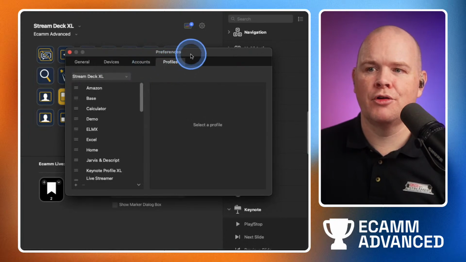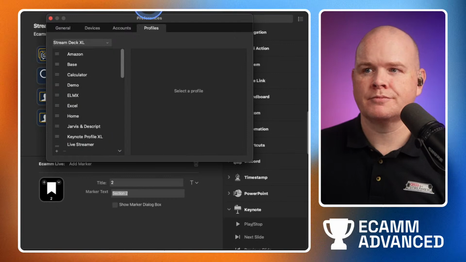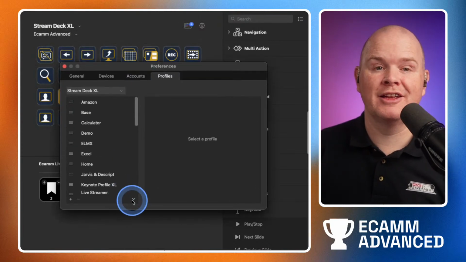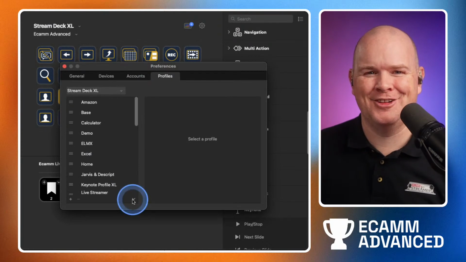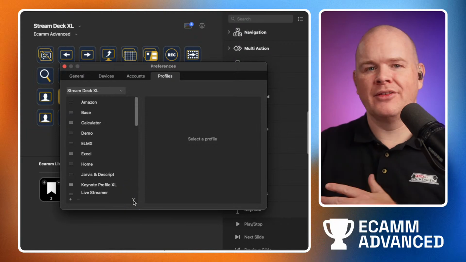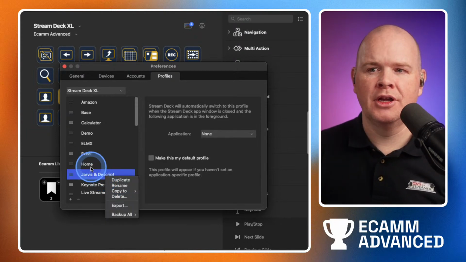Before you do any update, if you open up your Stream Deck settings up here, and then come into profiles, you'll see you've got a list of all of your profiles here. Then this little down arrow at the bottom, click on that one. In there you'll find a thing that says export for backup, and the same way you can import them there as well.